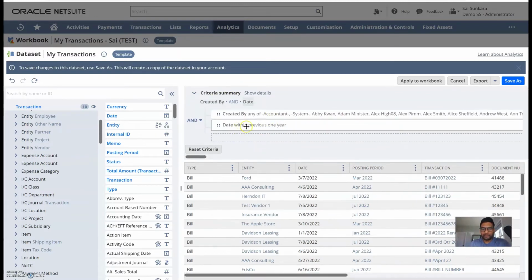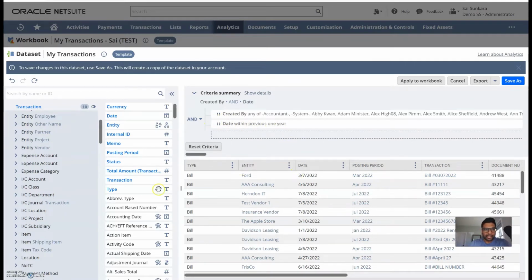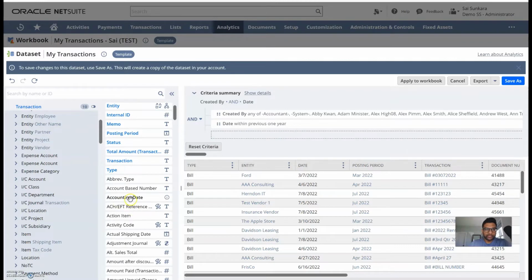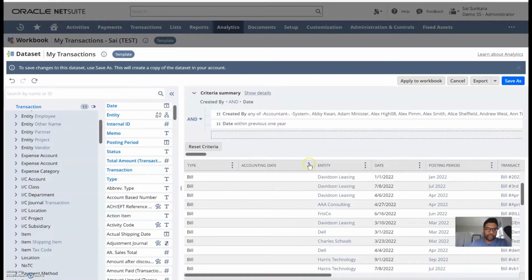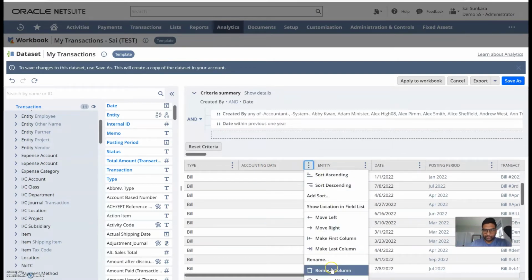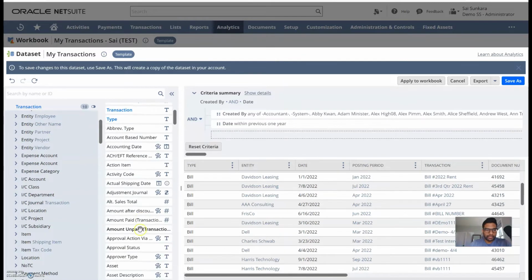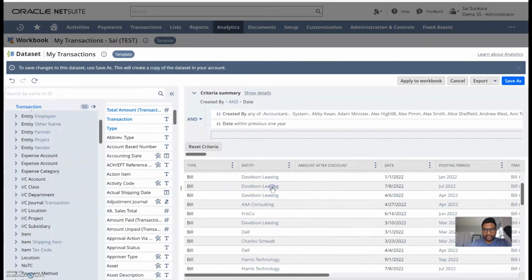And I've put in the date from the previous year. So this is my current data set, and I can add in fields as needed too. For example, I wanted to bring in the accounting date. If there are values here, it's going to show up. Since there are none, I'm just going to remove this. And maybe we can add in something like amount after discount. So there are certain fields that we can definitely bring in and use as needed inside our workbook.